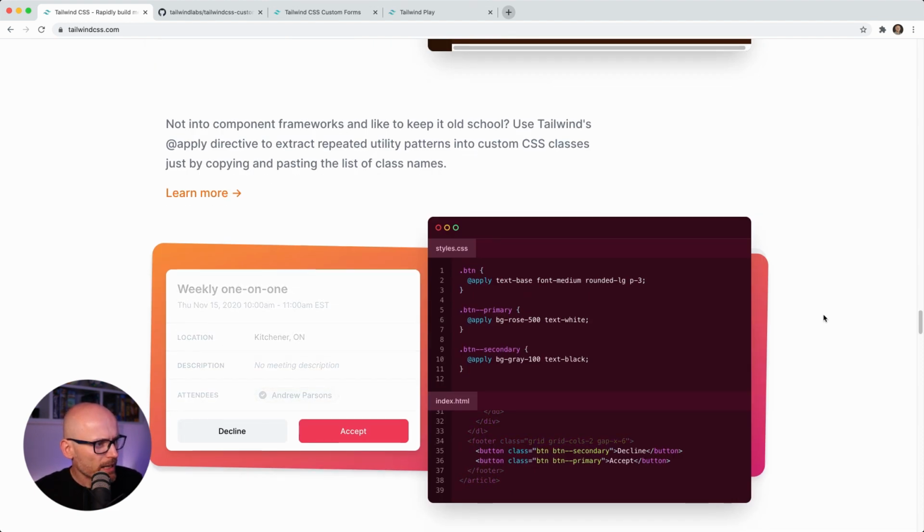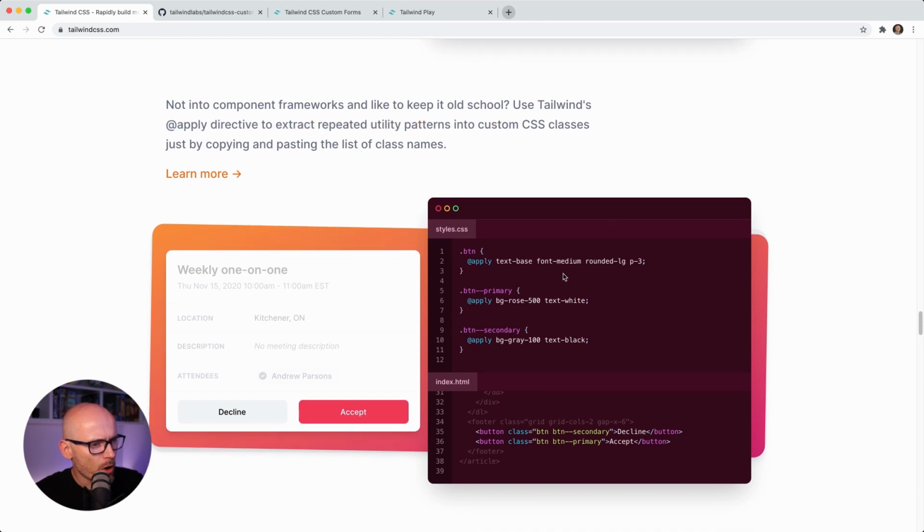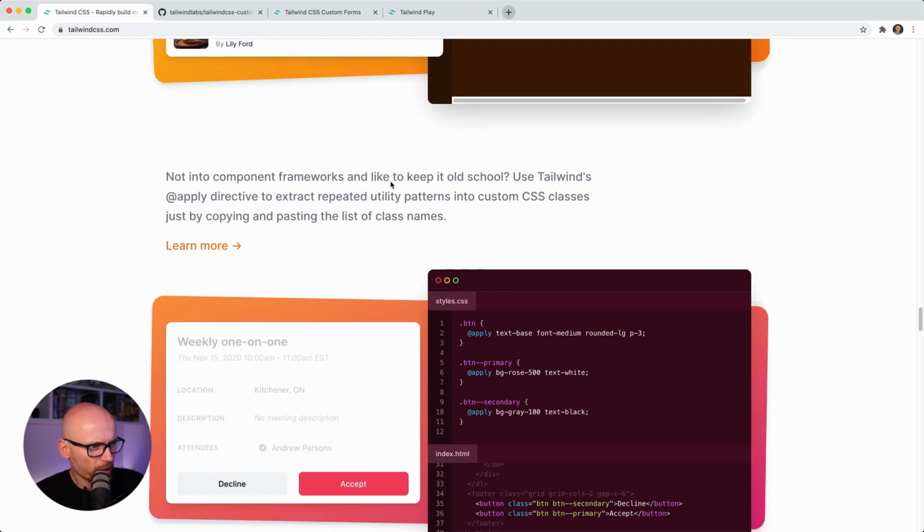What's this one? Using the apply directive to extract repeated utility. Yes, so this is a new feature in Tailwind 2.0. The hover did not used to work, and now you can have hover in the apply also. This section doesn't cover it or doesn't talk about that feature, but if you had primary and you would try in a previous version of Tailwind to add a hover state here, it wouldn't work, but in the latest one it does.